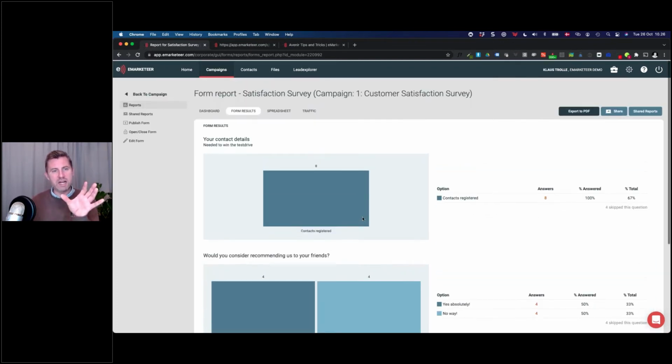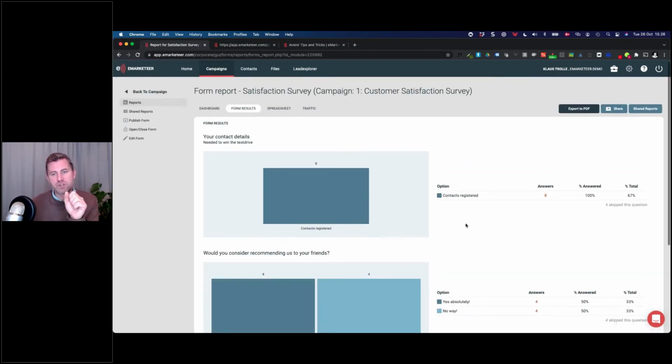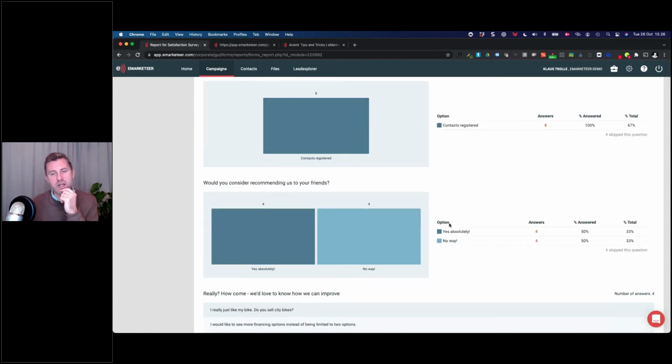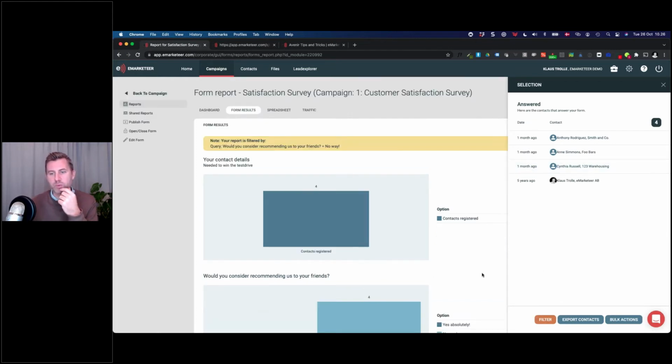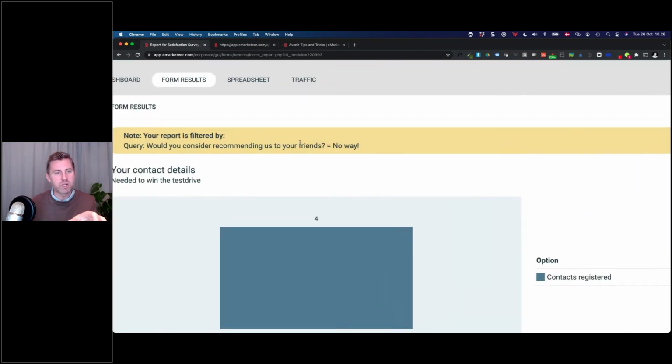I just want to highlight as well that you can filter your forms. So for instance, in this case, I have 8 people who've registered, 4 would like to recommend us and 4 would not like to recommend us. I can click the numbers here and filter my report based on those clicks. So for instance, I click 4 and see which people did not want to recommend us. And then I can click filter, and now the report will be filtered to only include the respondents that answered, would you recommend us to your friends?